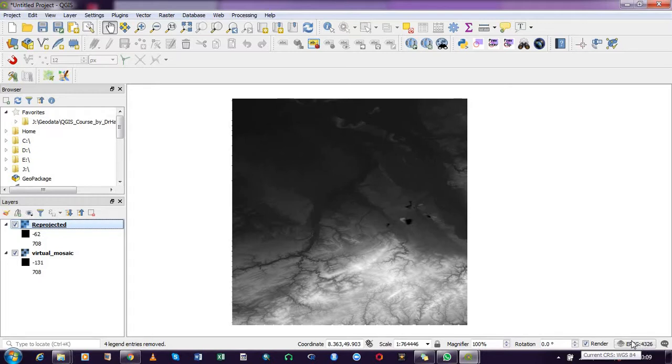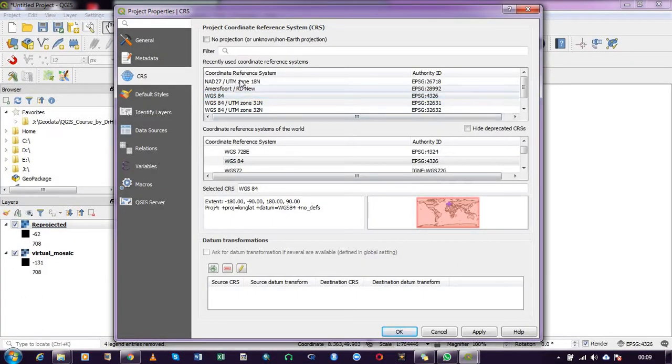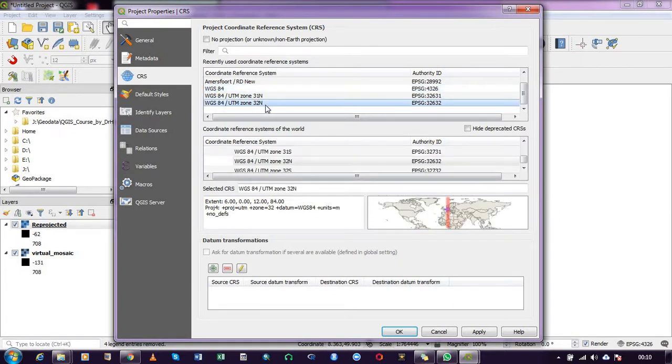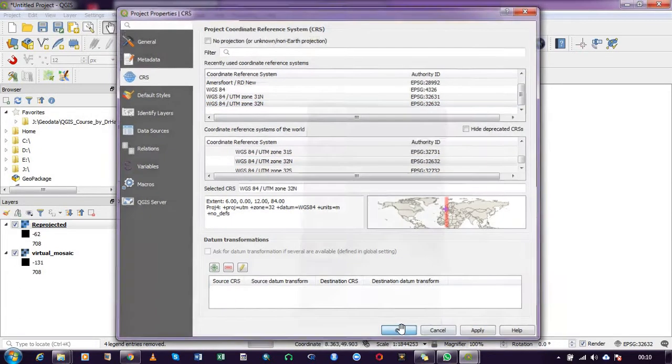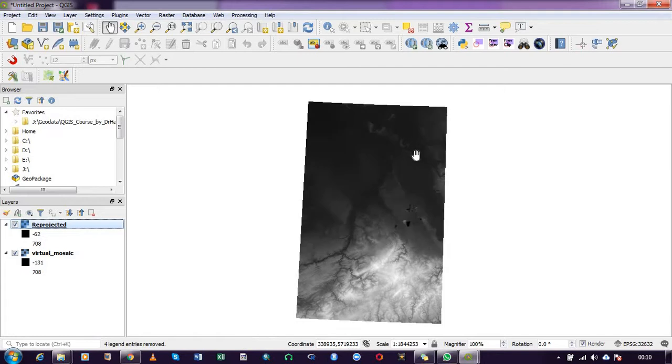To do this, what you need to do is just click on this. Okay, so I click on it, and then I need to again select my projection, which is WGS84 UTM zone 32. I select it, I apply, okay, and that is it. So I now have my reprojected mosaic file in the right projection coordinate. So that's how easy and how systematic it is to reproject any digital elevation model file you may be working with.